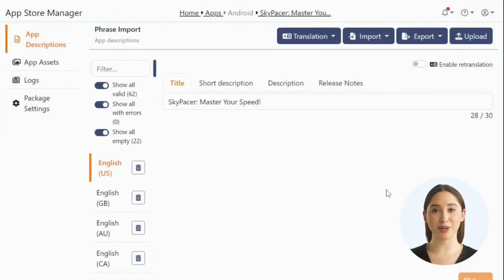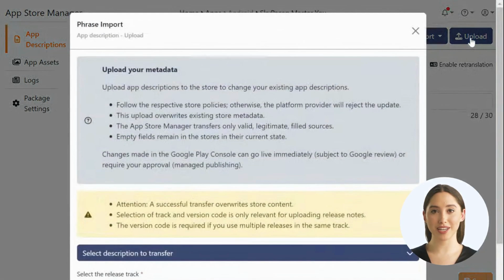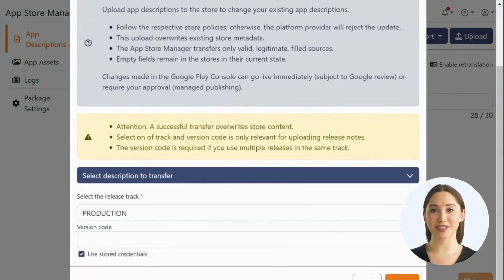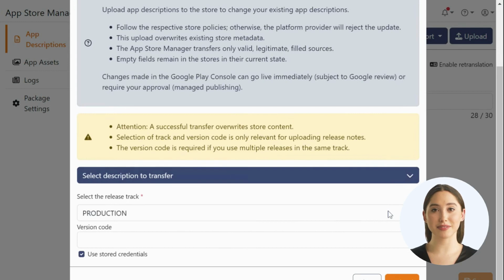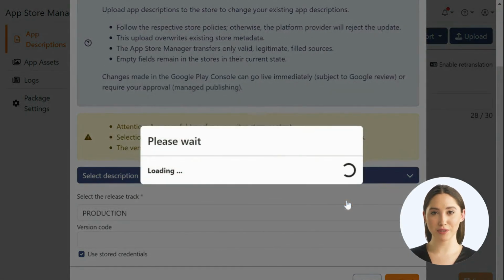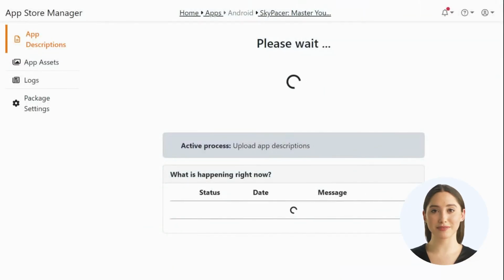In the last step, we upload everything to the Google Play Console. Select Upload for this. Now you can select or deselect individual languages. Access data is required. For this, there are more videos and tutorials from us available. You can find them on our channel and linked below. Now click on Upload, and all information created in Phrase will be transferred to Google Play Console.